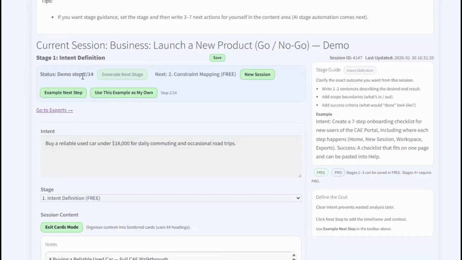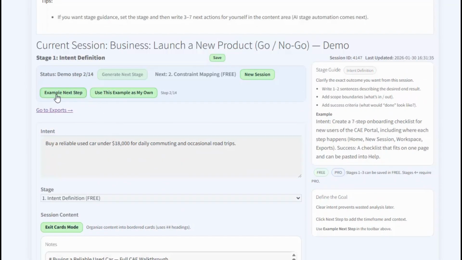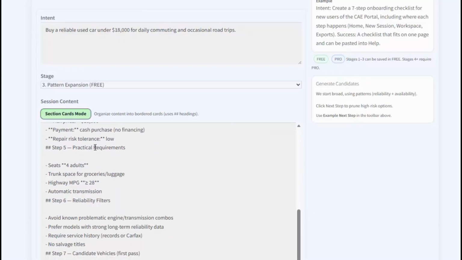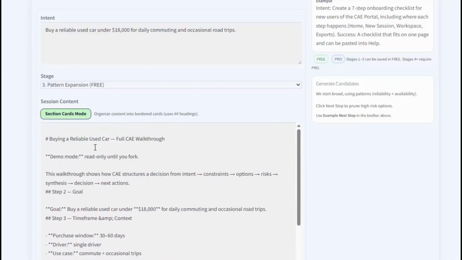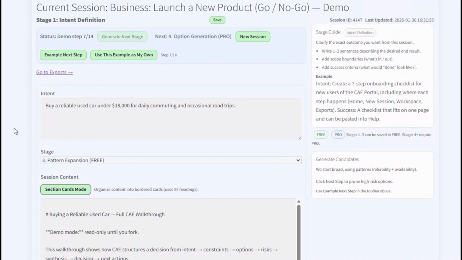You can see here it says we're on demo part 2 of 14. It shows where we are, constraint mapping. And it shows the intent, and we will go to next step, and next step, next step, next step. Now we're at level 4, option generation, which is part of the Pro thing. We'll exit cards mode. You can see the different cards that have been generated as you narrow your choices and provide more information towards reaching a guided logic decision.